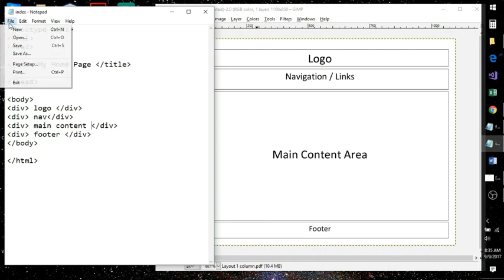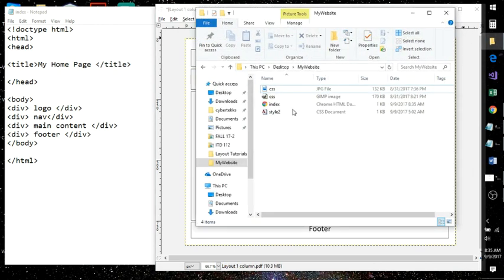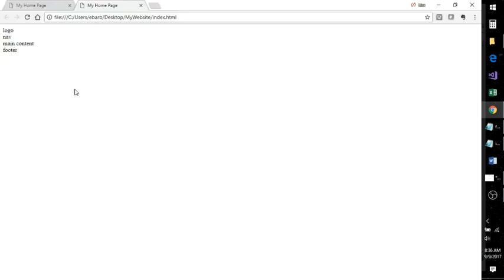You can do Control S or File Save. And let's just pull this web page up in the browser. So navigate to your folder where you have saved it and just double click it. So as you can see here, our divs are stacked in the order that we want them to be stacked in. So let's go ahead and apply some CSS codes to this web page.